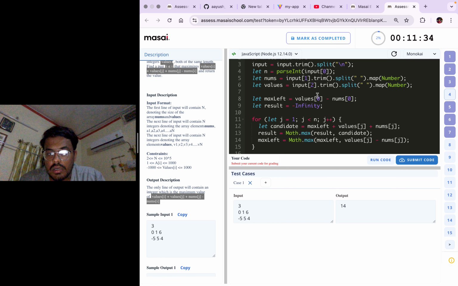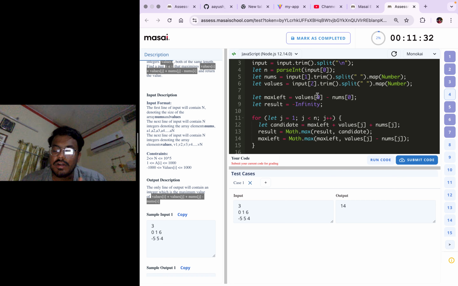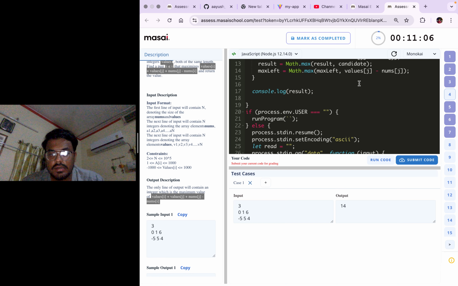Now in the for loop, we loop through j from 1 to n minus 1. For each j, the best i before j is already stored in max left, so we compute the candidate, which equals max left plus value j plus num j. Then we update the result if the candidate is bigger. Finally, we update max left using the current j for the next iteration, and at the end we print the result, which is the maximum value we found. That is our answer.